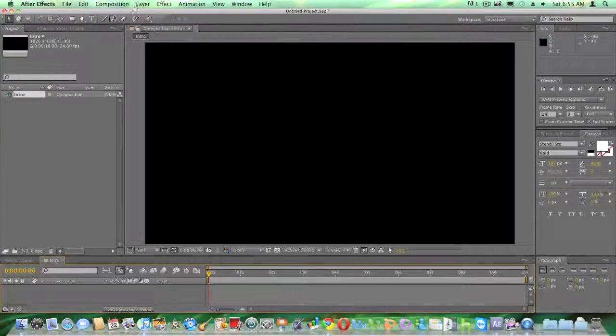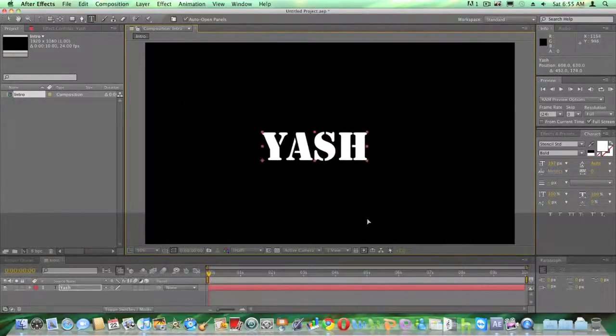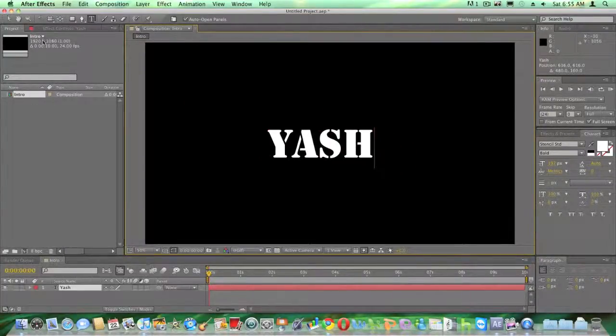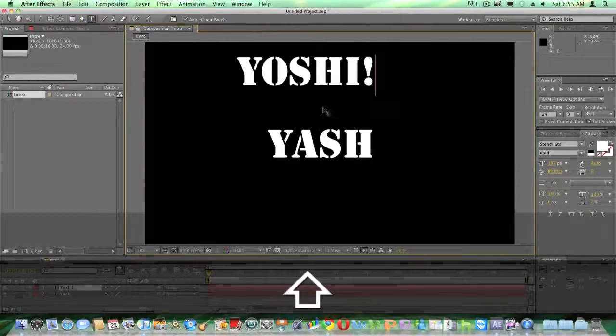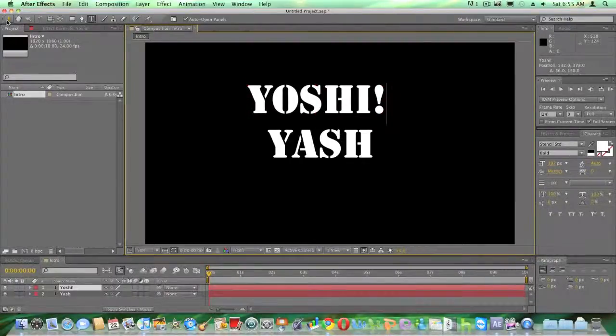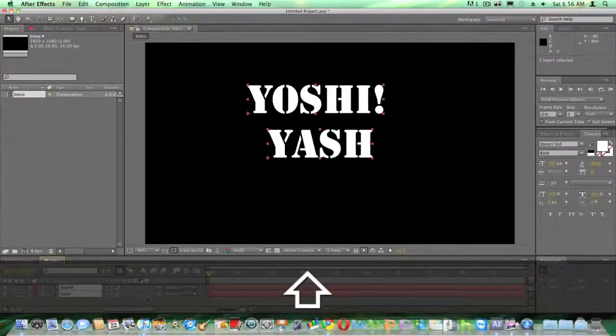Okay, we'll start off by adding some text layers. So let's say that's our first text layer, and then for the second text layer we'll add Yoshi. Alrighty. Alright, so this is our first layer and this is our second layer. So we'll select both of these layers and make them 3D.